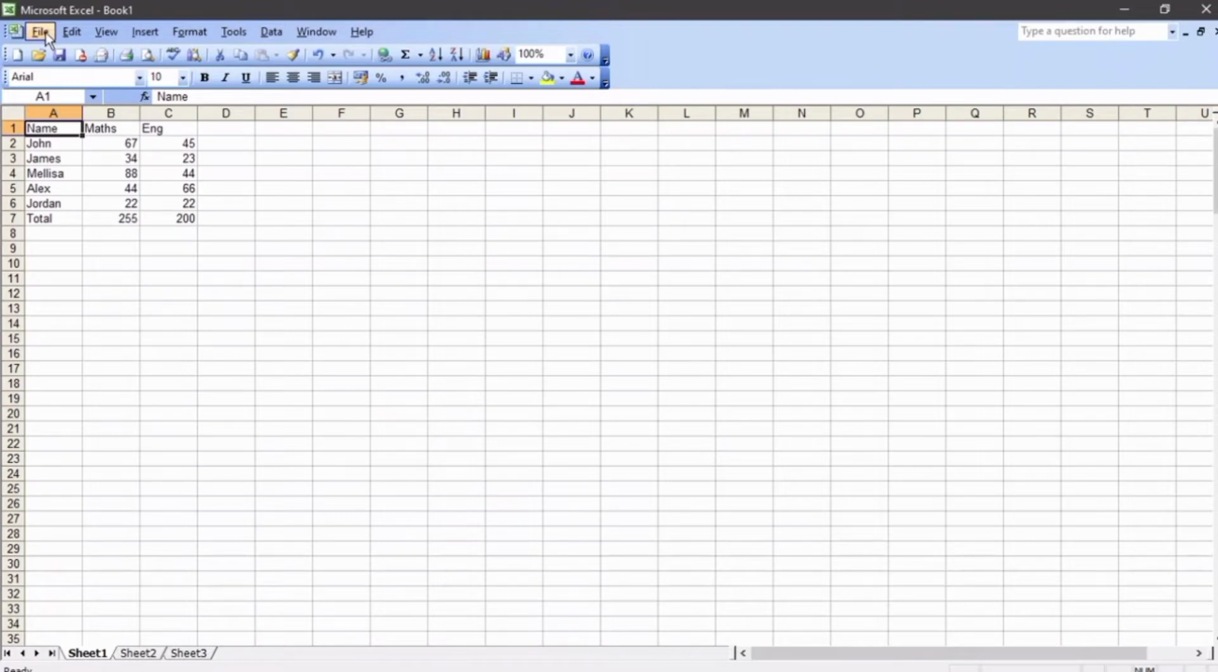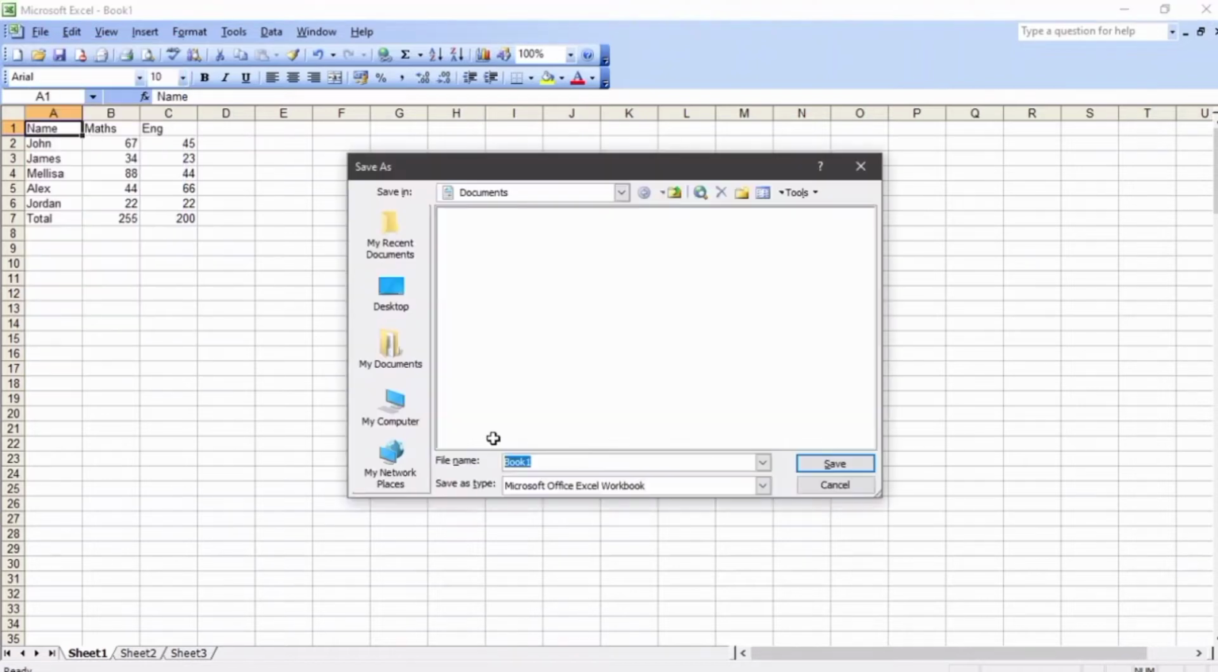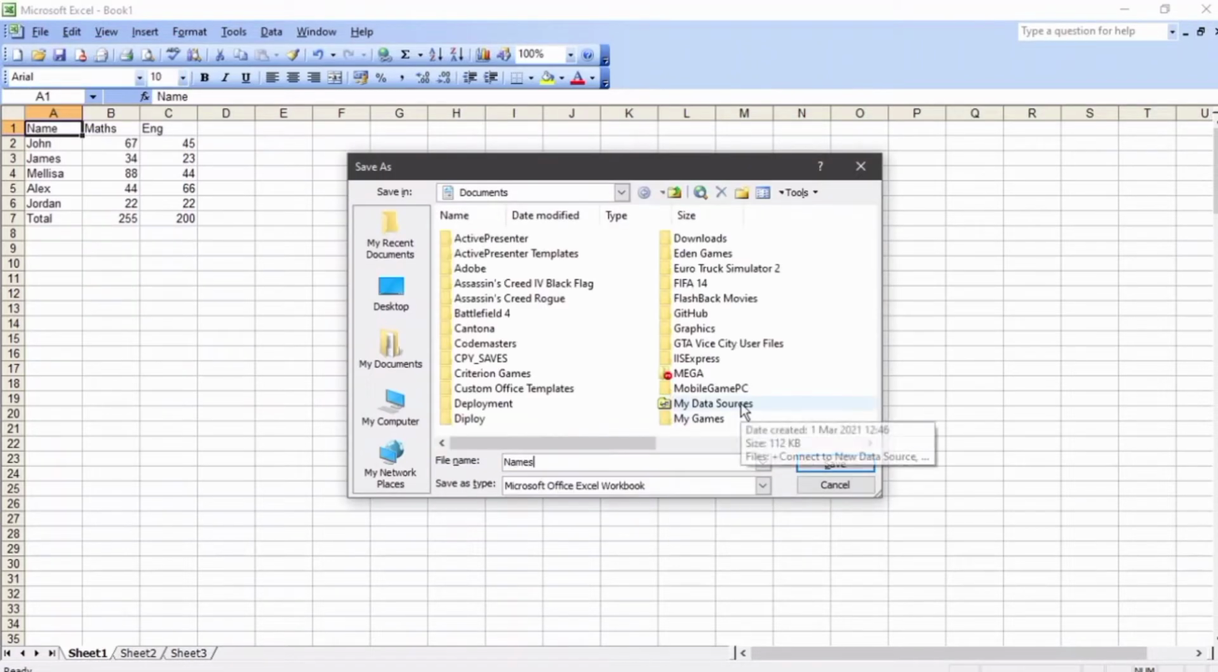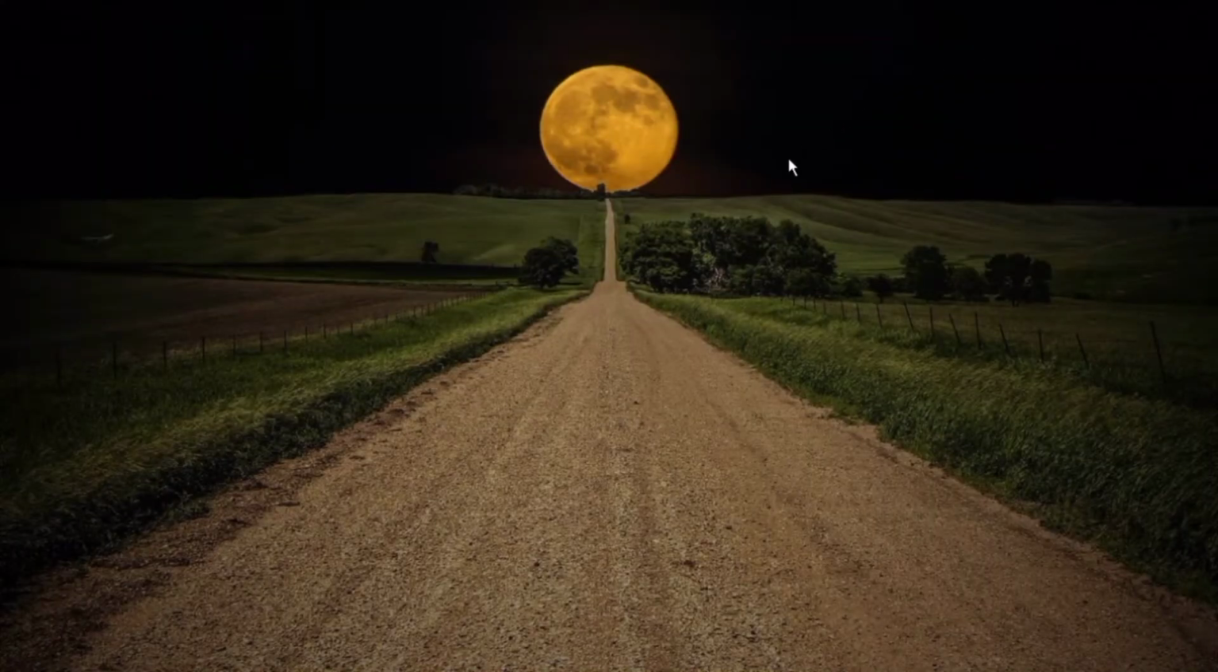If you want to save, I told you before in MS Word we have save and save as. The difference is that save as is used to save the document for the first time, and save is used to save a document that already exists. So in our case, we are going to save it for the first time, so we are going to use save as. I'm going to save it as names and marks, and then I'm going to say save. Right now you can see our title bar has changed to names and marks. Now if you want to exit, you just press close, and you're done.